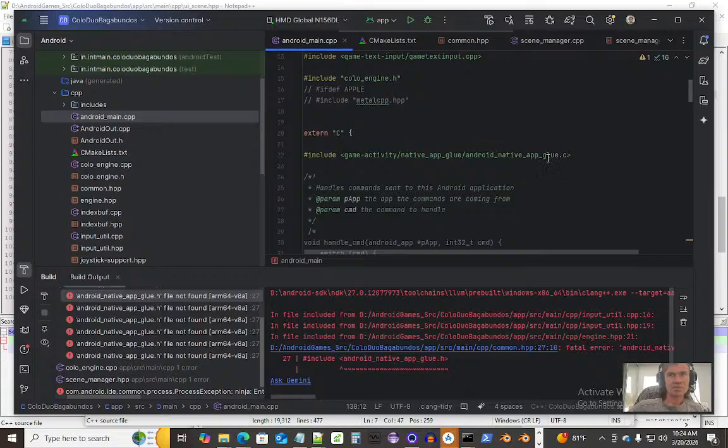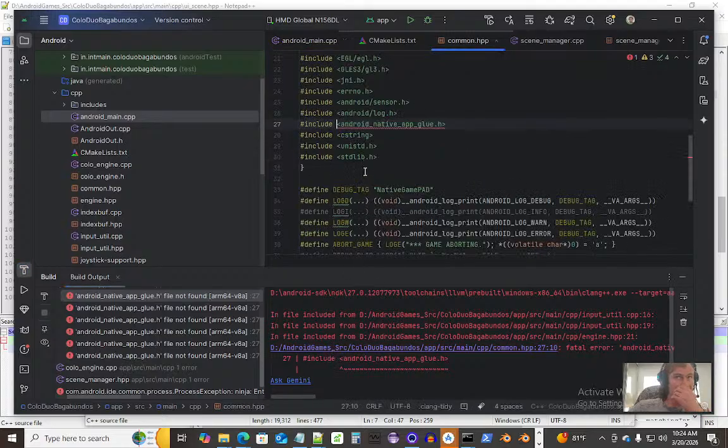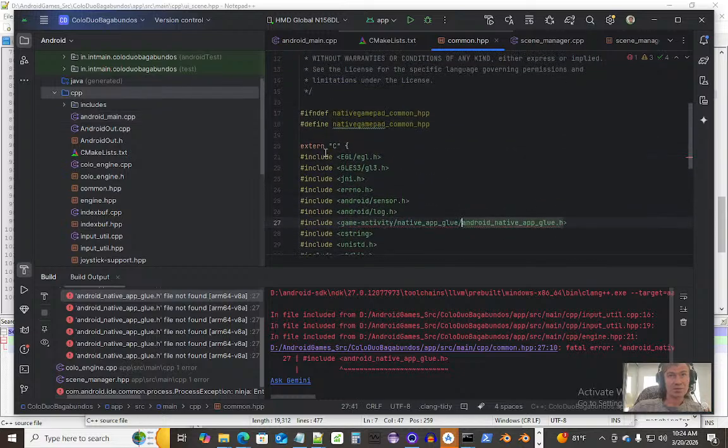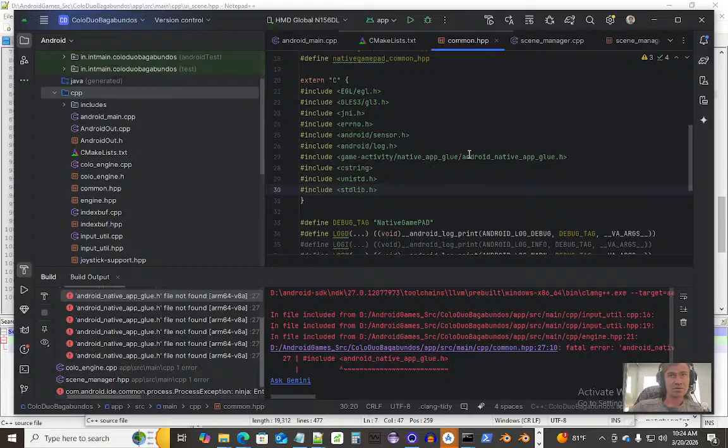Android native app glue. So do I do it like this? But this is an extern C, which is not C++ like this. No, it is an extern C thing. Okay, so I needed to add that. I think. I'm just guessing this.